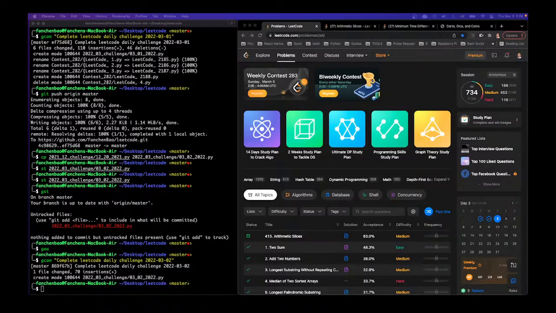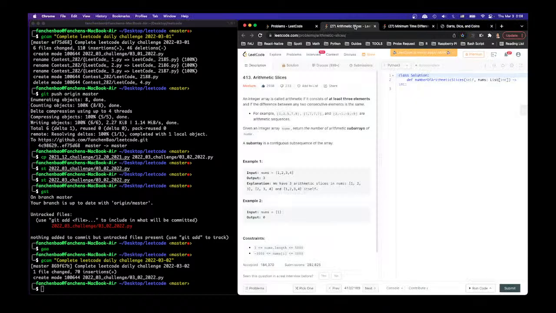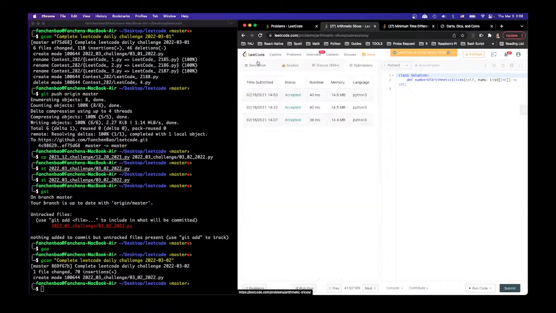Alright, let's do it. Arithmetic slices. That's what we start with. Oh, I've done this before, in 2021, about a year ago.